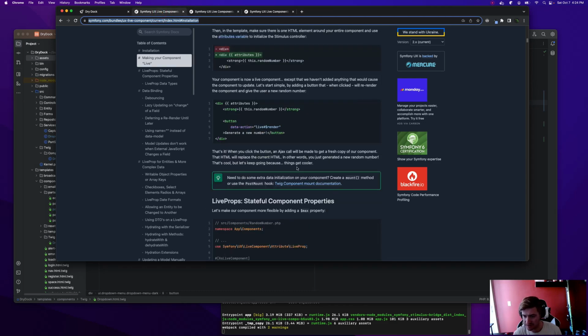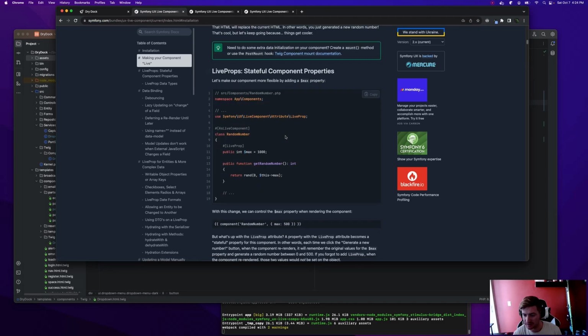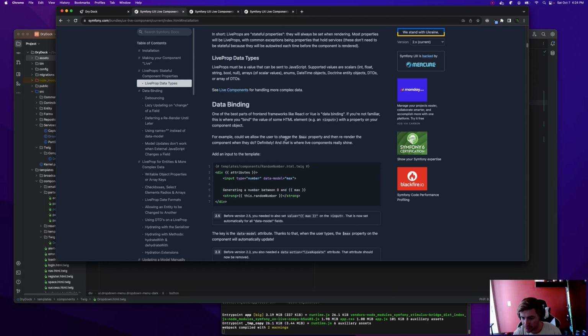Just want to double check this one more time. So render re-renders it. We got our action to do stuff. There's one other, yeah, data model. So that's model binding. If you're familiar with that from other MVC frameworks like ASP.NET or Blazor, it's basically just that two-way binding, like input and output.